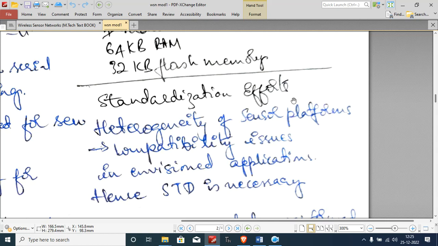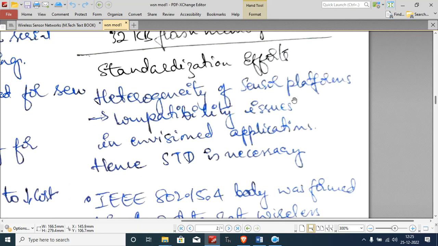And then we have standardization efforts. Why standardization is actually important is, just now we have seen that there are a lot of devices from different companies ranging in different features. Thereby we have a huge heterogeneity of sensor platforms and compatibility issues in envisioned applications. Hence standardization is necessary. Because of this heterogeneity, compatibility issues will arise, and hence it is envisioned to have some standardization so that we don't face this compatibility problem.